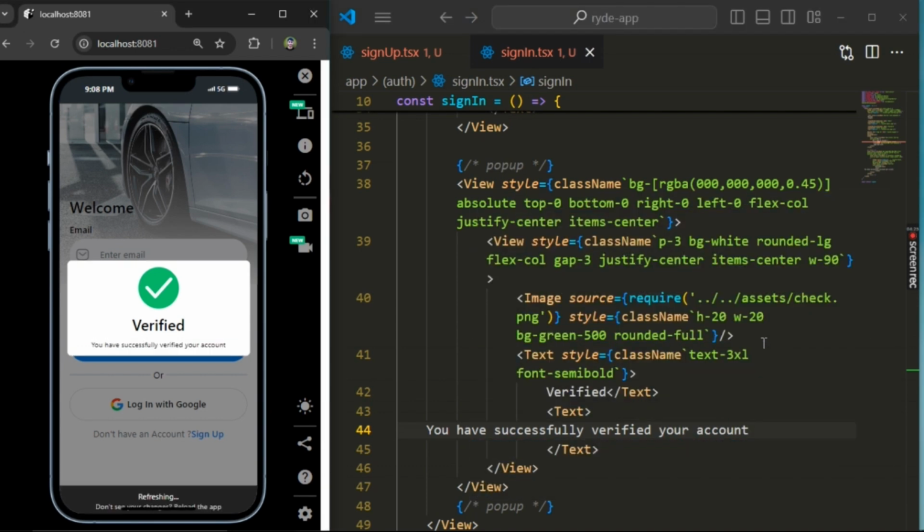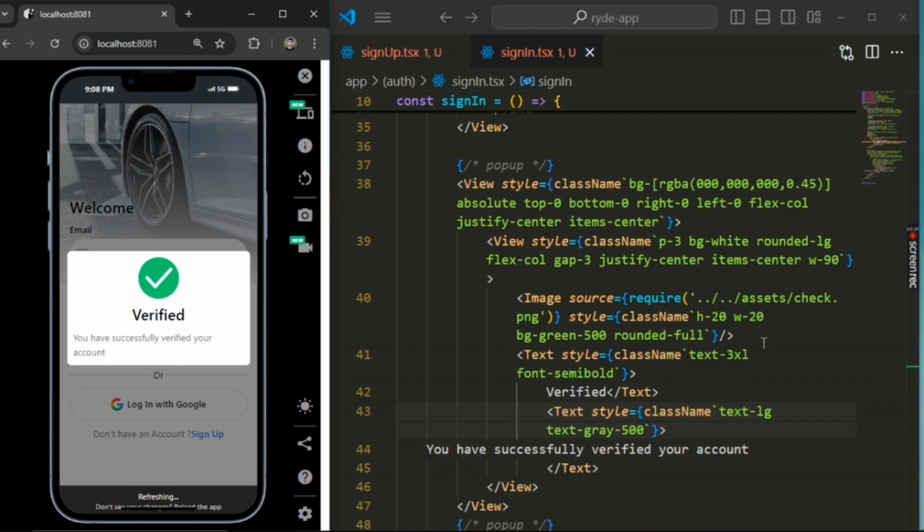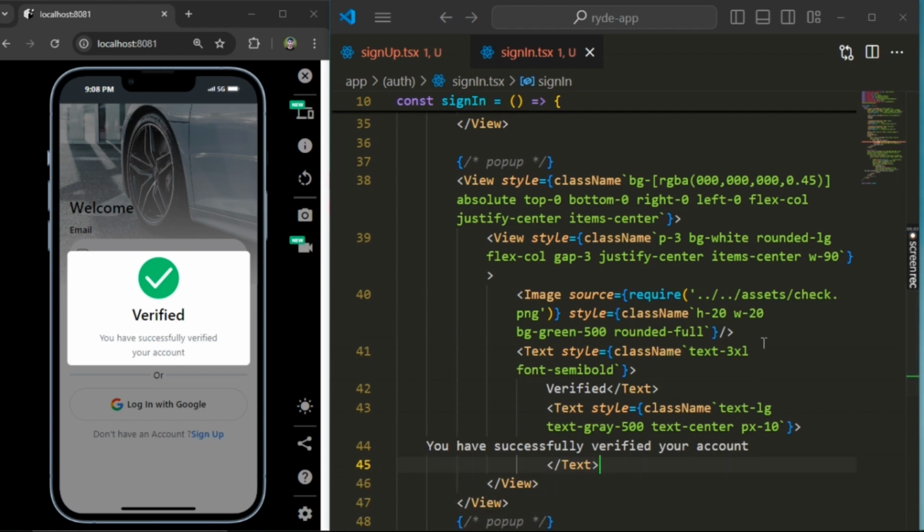And we also have to style this text and make it like our paragraph text which we have implemented on our other screens, and give it some height, font size like LG, and text color gray 500, and the text will also be centralized, and padding on the x-axis will be 10. So I think it's looking good.